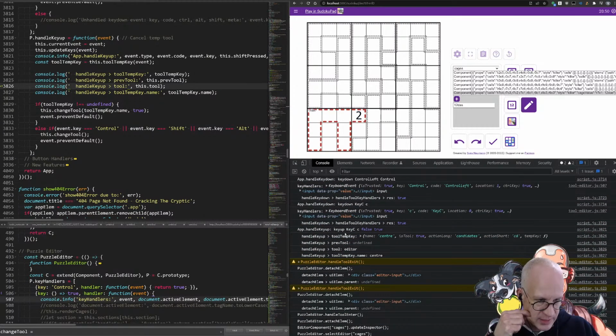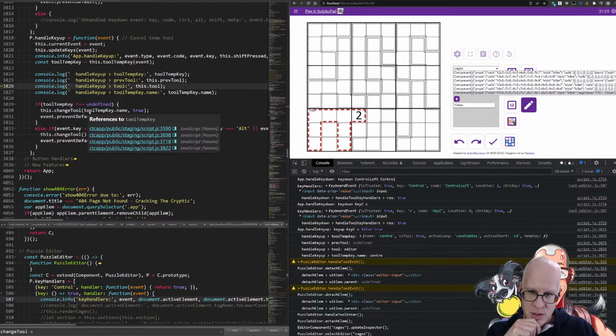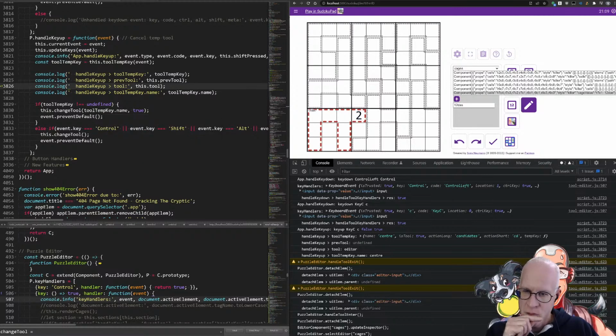So, handle key up, tool temp key, center. Previous tool undefined, tool editor. So why are we doing anything at all? Tool temp key is not equal to change tool, tool temp key name. Change tool, tool temp key name. True. Event key is control shift alt.